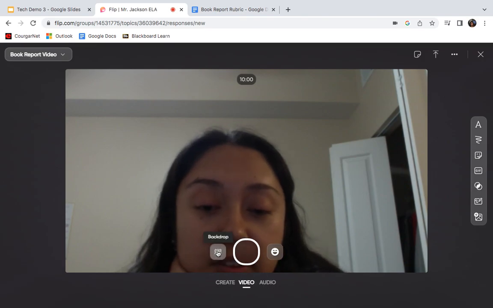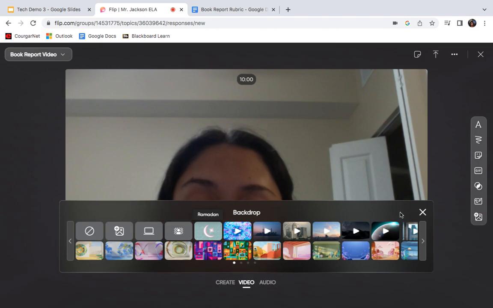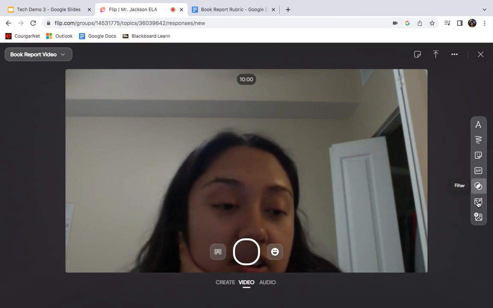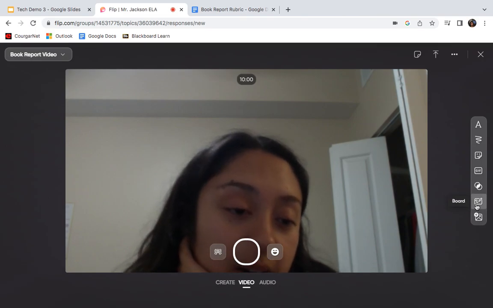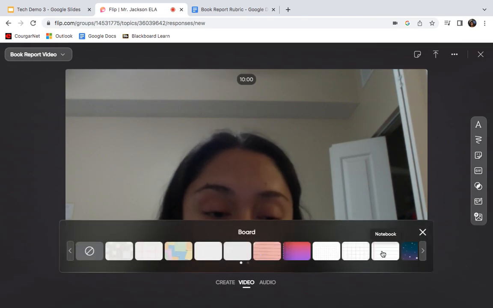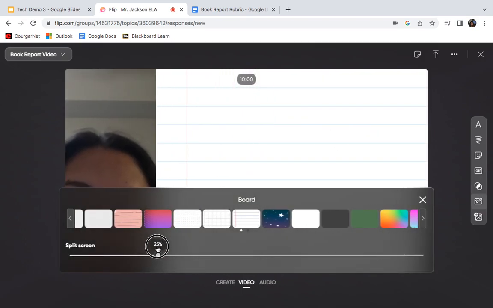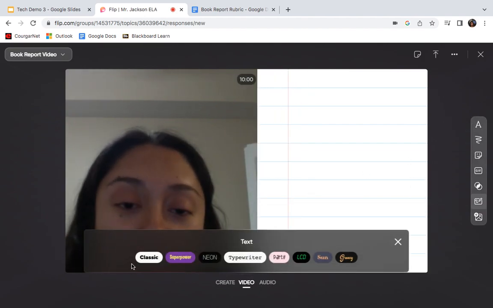This one will give you backdrop, so if students want to do some more creative aspects to their presentation, they could use a backdrop, do blur. It also gives them the option over here to add text. They could draw, add any stickers, and then also it has the options for board and pictures. So here the board, they can add it to their screen and then they could either make it bigger or smaller. They can also go ahead and add the text like mentioned before.